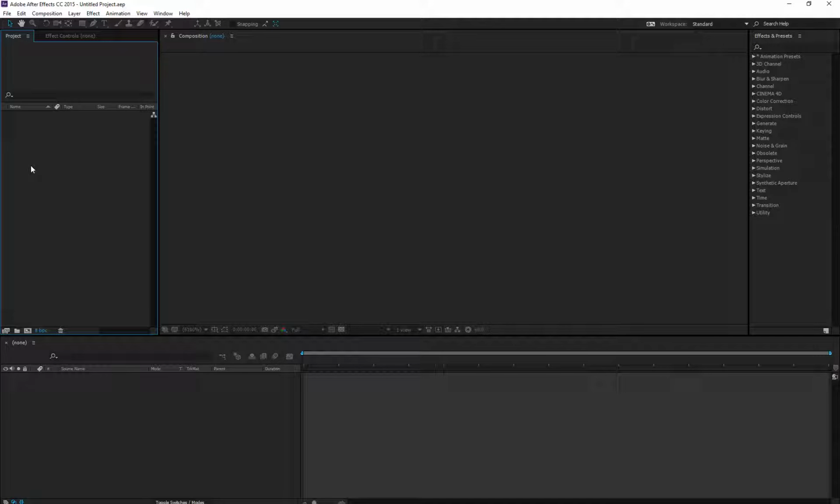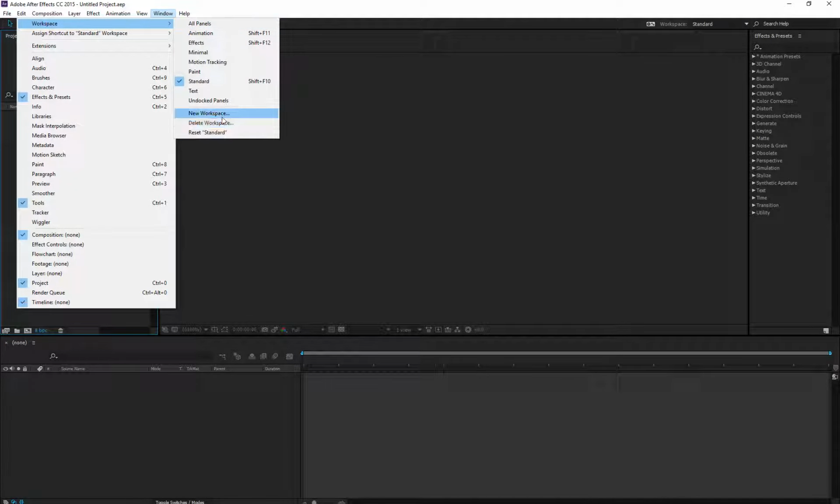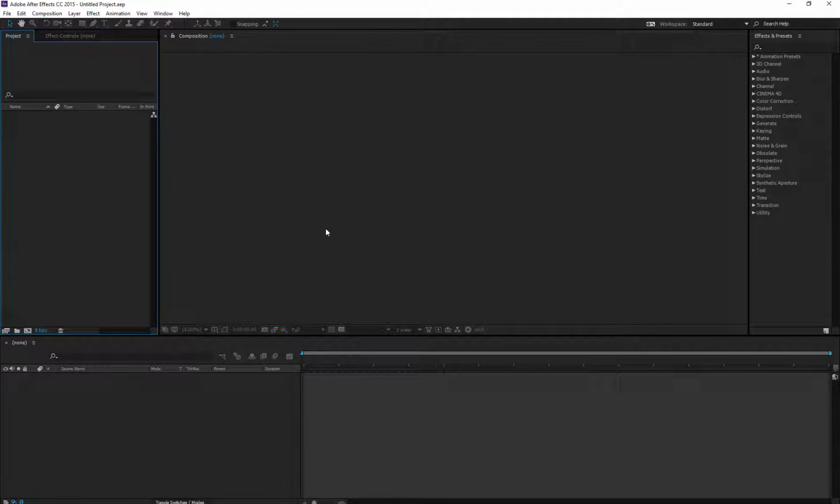So this is the very basics of the After Effects interface, and you can save any interface from here. You can save an interface, you can delete an interface, you can create a new interface, and after that let's see how to open or import a file in After Effects.